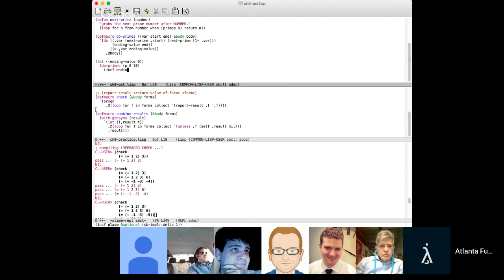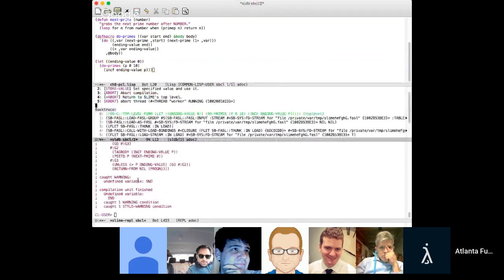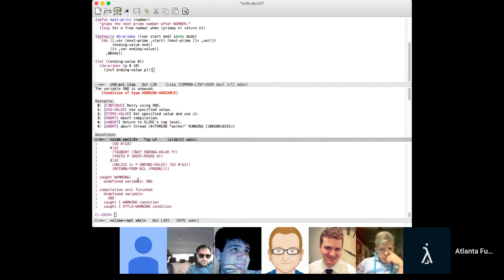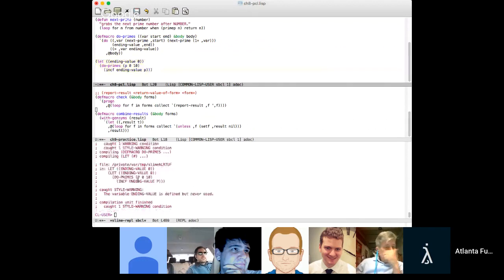What's going to happen here if you run this? If you try to run this, you're going to end up seeing that end is considered 1 second. There's a bug in my macro. All right, let's try this again. You'll see that the ending value is actually never used.